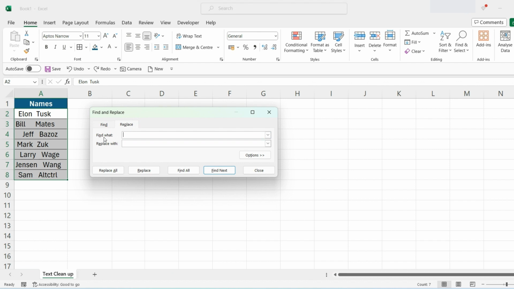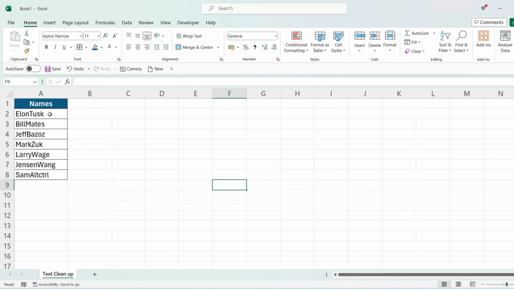Then on replace, on the first one which says find what, we're just going to enter one spacebar. And then in terms of replacing it with, we're going to leave that blank. Then press replace all, press OK. And as you can see, Excel has deleted all the spaces and created one word.